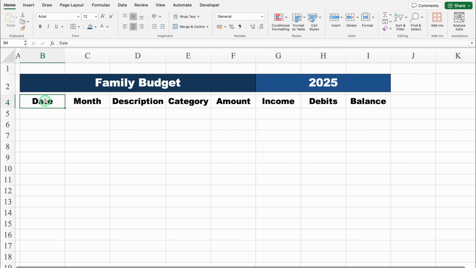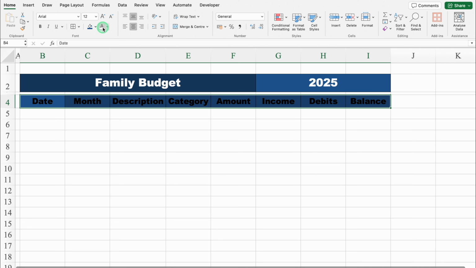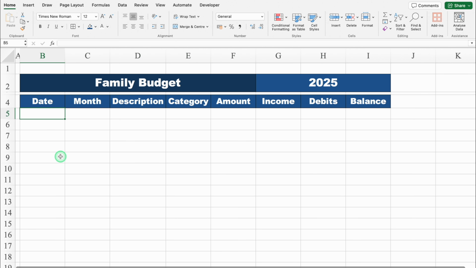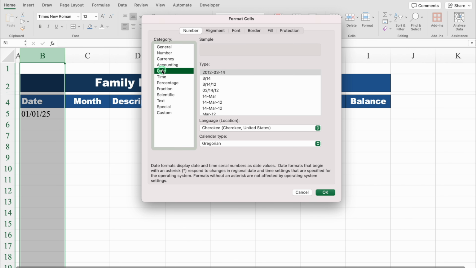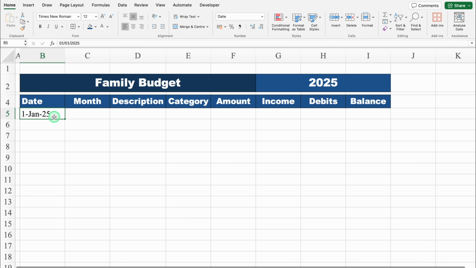We'll click on date. We'll press Shift Control right arrow key. We'll create borders over here and we'll change the cell color. We'll change the font color also. Date. I'll insert a random date over here. 1st Jan 25. We'll select the whole column. We'll align all the things in left. We'll press Ctrl 1. We'll go to date format. We'll select a desired date format and click on OK. So my date format got changed.